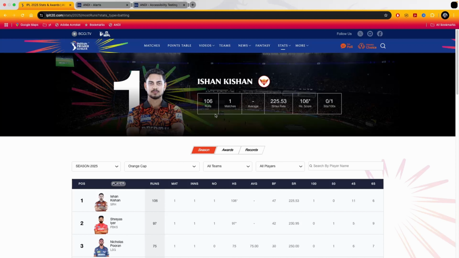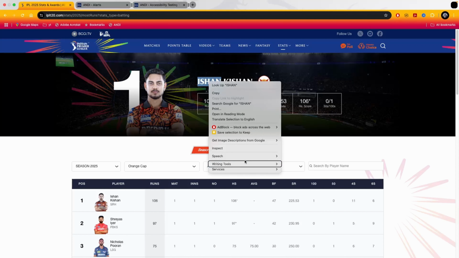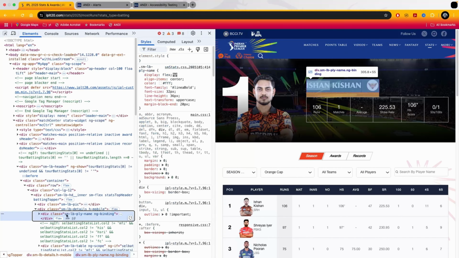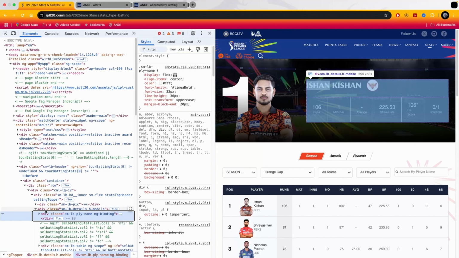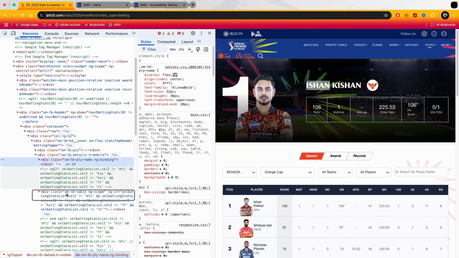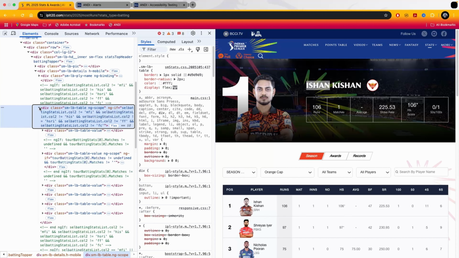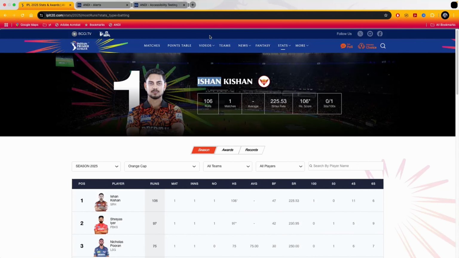Let's inspect to have a look at what they have used. It's a regular div. Again, a simple div. Div class equals SMLB table. Now they have made it look like a table. However, it's a regular div. That's why VoiceOver is not able to identify it as a table. And for some strange reason, I'm not able to move to this section using up arrow key.